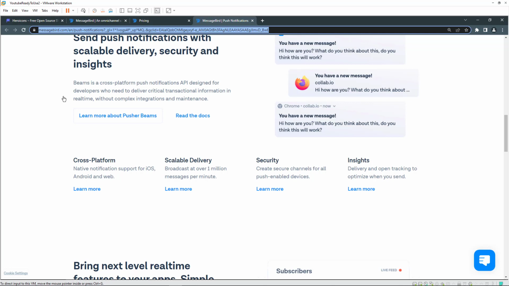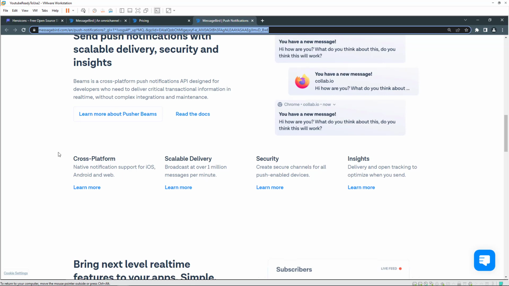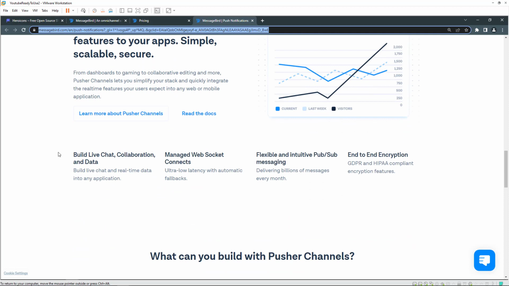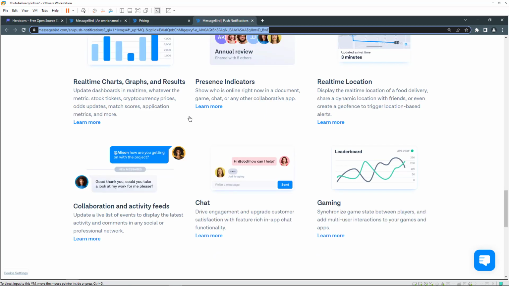And so you can see here, cross-platform for iOS, Android, and web. Scalable delivery, broadcast at over 1 million messages per minute. Security, create secure channels for all push-enabled devices. And insights, delivery and open tracking to optimize what you send. And there's a lot more information here, but if you're looking for or needing features like this, definitely give this product page a look. A few other sample applications here on their site: collaboration and activity feeds, chat and gaming, synchronize game state between players, and add multi-user interactions to your games and apps.